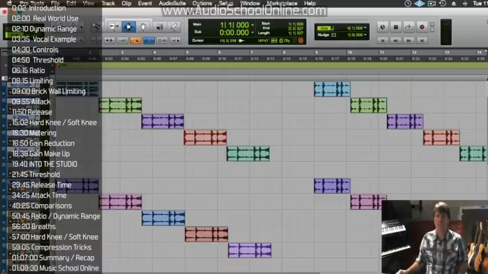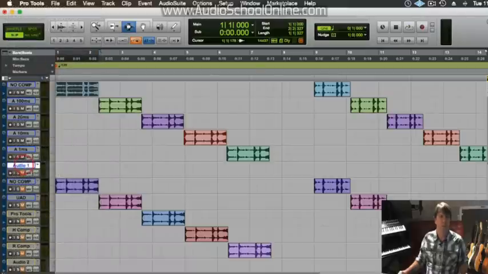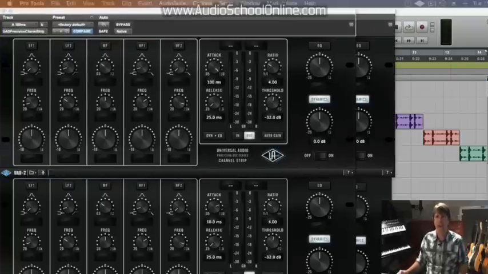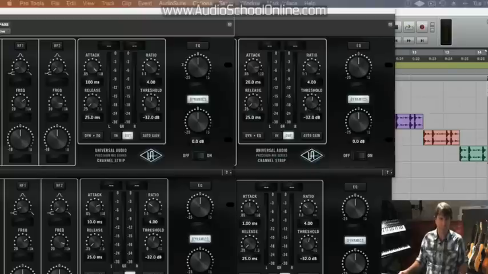Now, I've set up 4 different compressors. What you're going to hear is the first one will be uncompressed, and then the next one is going to be 100 milliseconds, then the next one is going to be 20 milliseconds, and this is just attack times. 100 millisecond attack time, 20 millisecond attack time, 10 millisecond attack time, 1 millisecond attack time. And what you'll notice is all of the other settings are identical. The only thing different is the attack time.